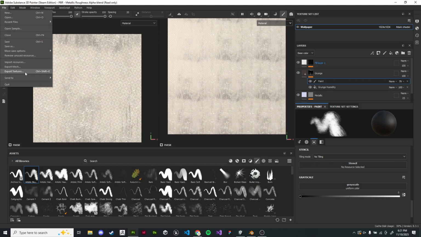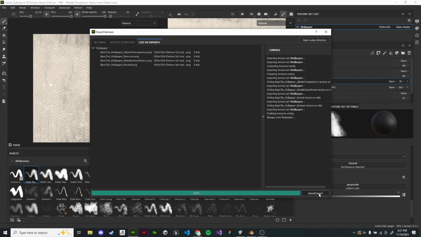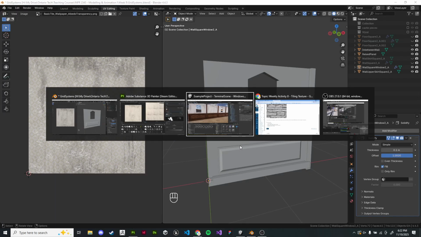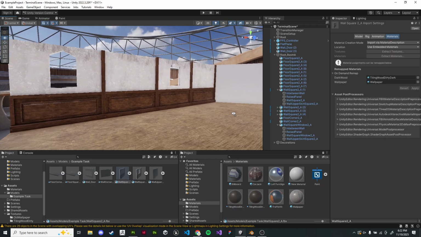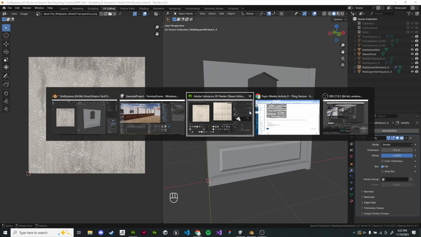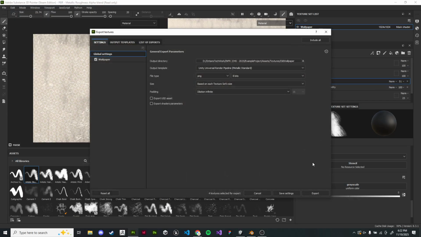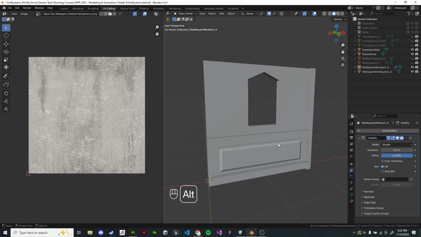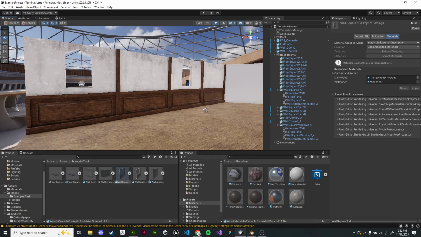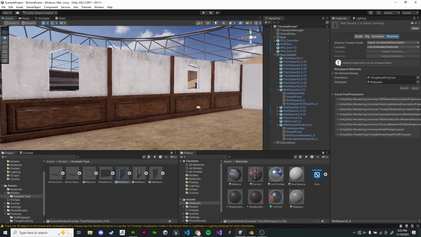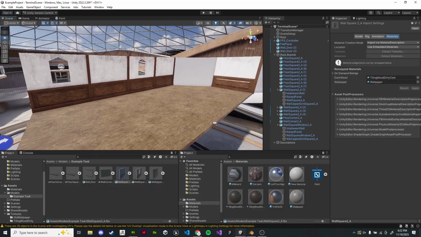Okay. Re-export by just re-exporting. I don't need to change any settings after I do it the first time. And now it's a little bit less obvious that it's repeating. I want to bring it back a little bit more. I think that was too little. And you can see how quickly I can iterate on what the materials look like. Much better. Okay.